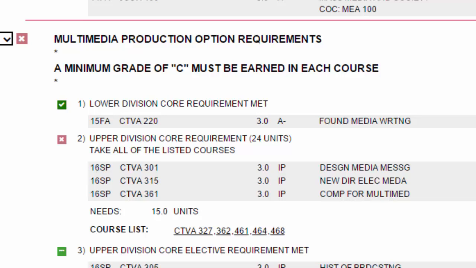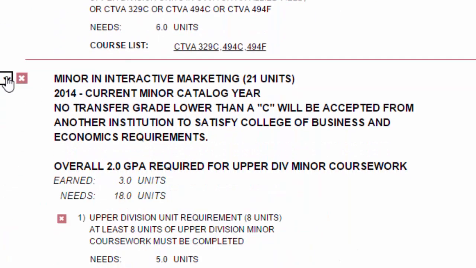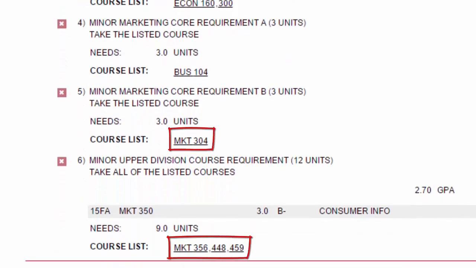This student is also working toward a minor in interactive media. With 3 units earned toward the minor, the student still has 18 units remaining. If the minor courses are relevant to the major, they may be counted toward both requirements. For instance, the upper division marketing courses taken for the minor may be used in place of CTVA 327, as well as in fulfilling the 6 units of multimedia elective requirements.